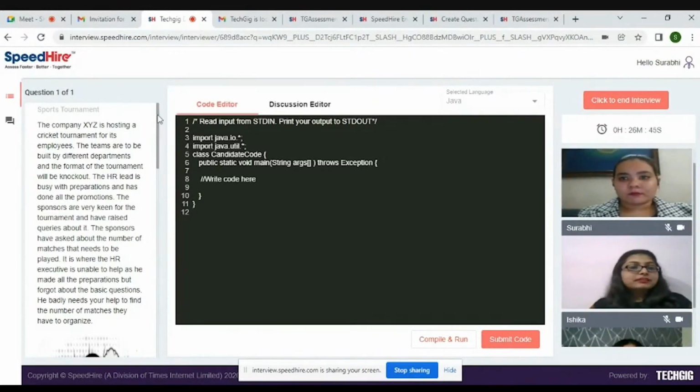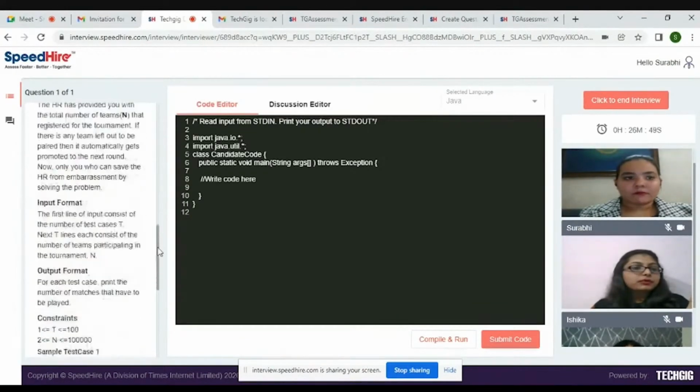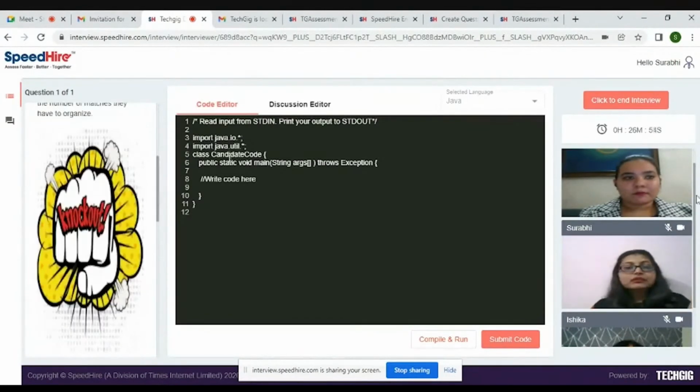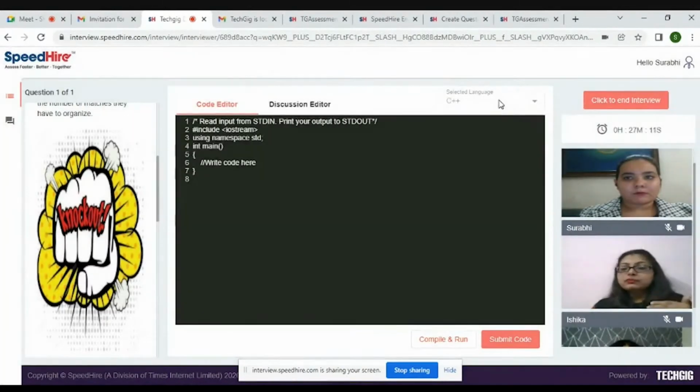On the left hand side, you can see the problem statement, where the problem description, including input output format, constraints and sample test case, is visible. This is a collaborative coding editor where the interviewer, panelist as well as the candidate can code in parallel. In the top right corner, you can see a selected language drop down where the candidate can select the language. The interviewer can ask the candidate to select a specific language as per the requirement. As you can see, Pai has just changed the language from Java to C++.